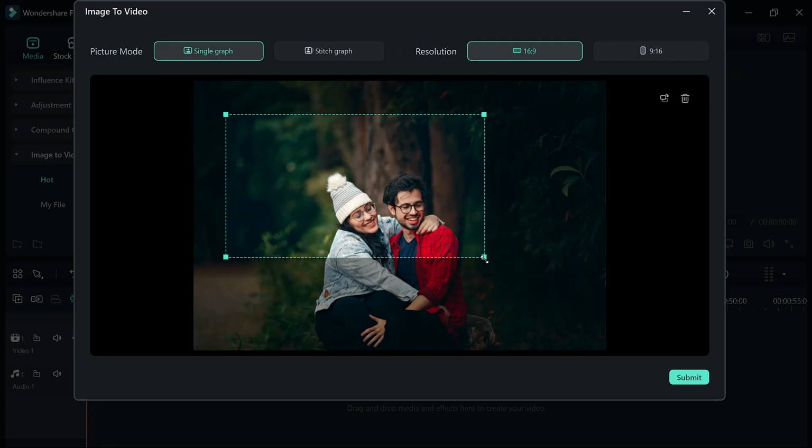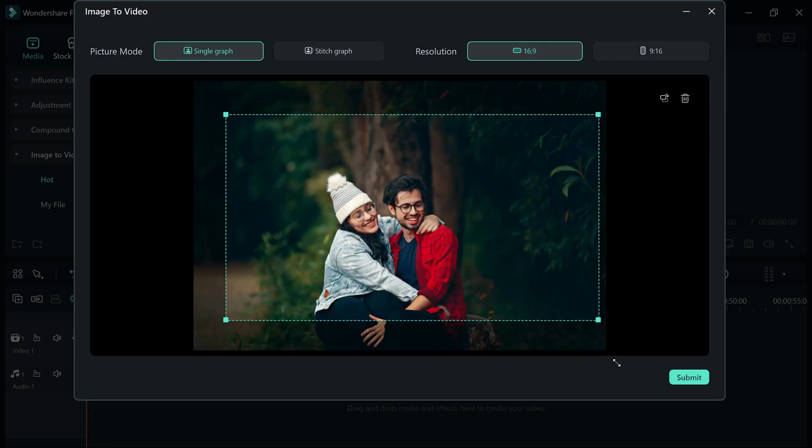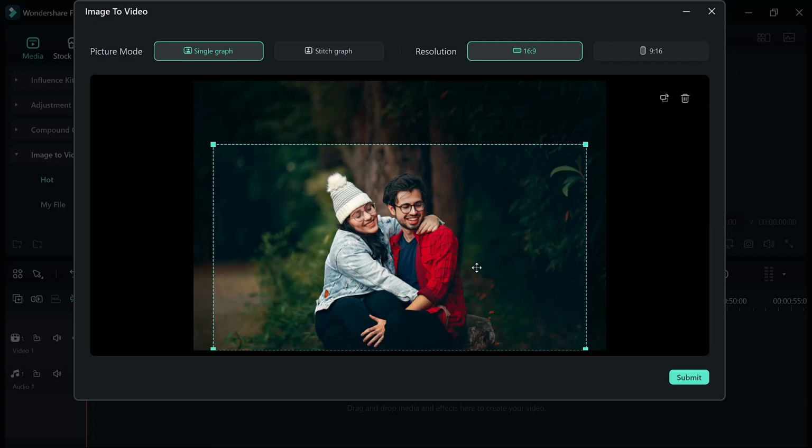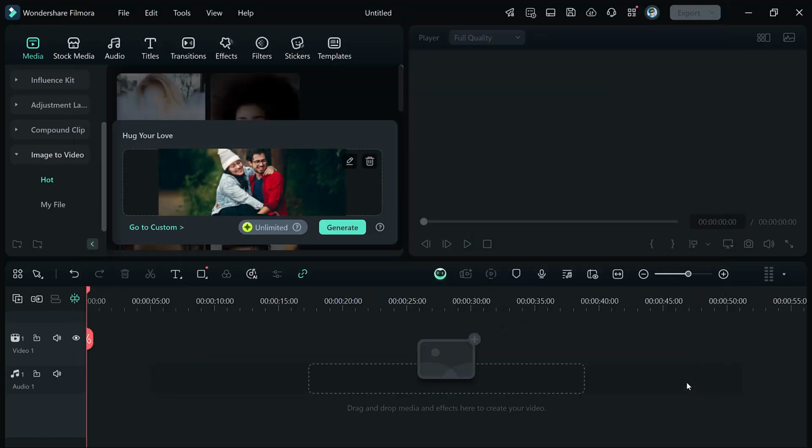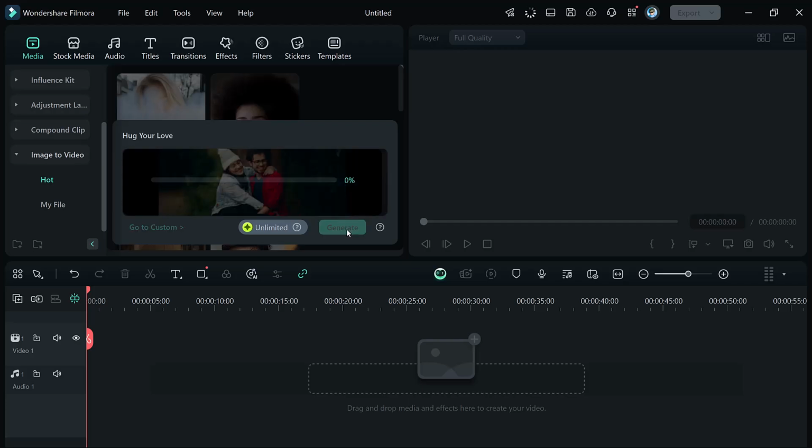Then select the aspect ratio. I recommend using the 16:9 or 9:16 ratio for the best result. Once everything is set, click submit and then hit the generate button. Filmora will now process the video. Wait here for a few seconds.